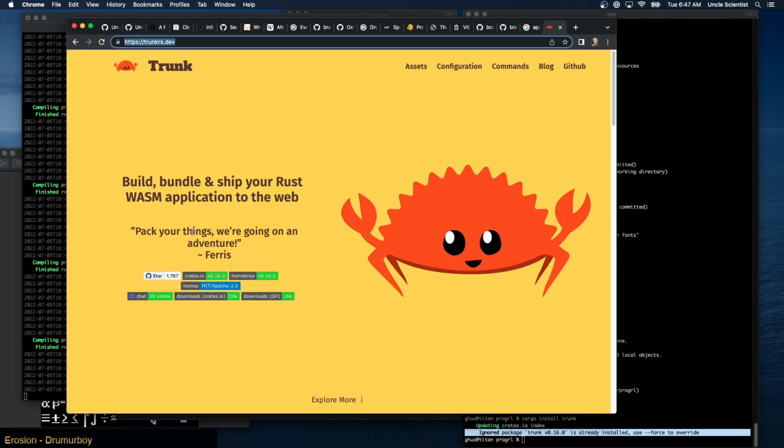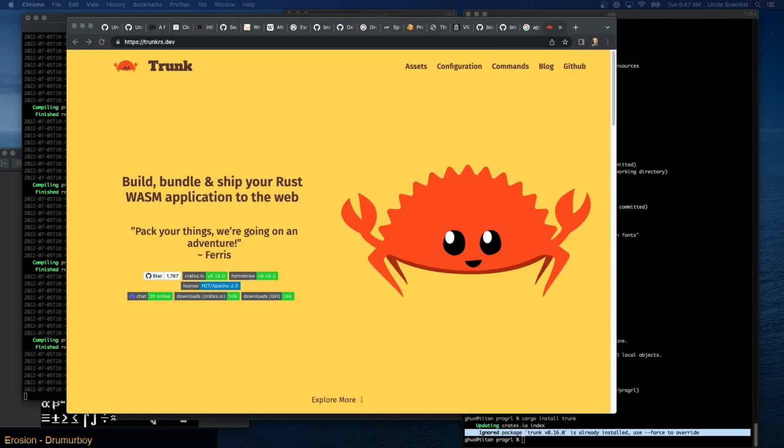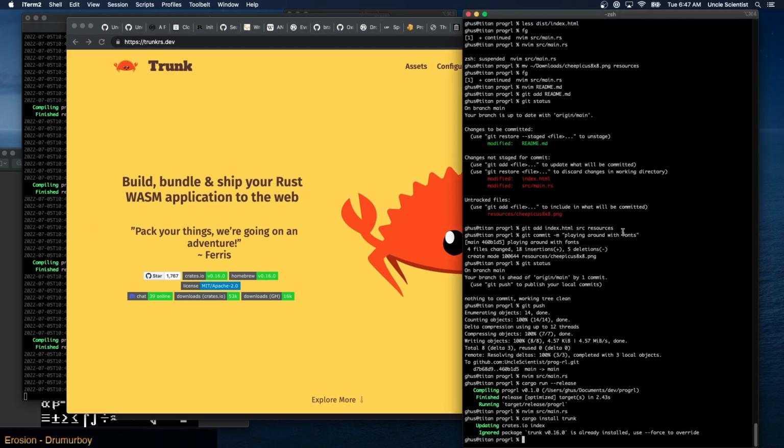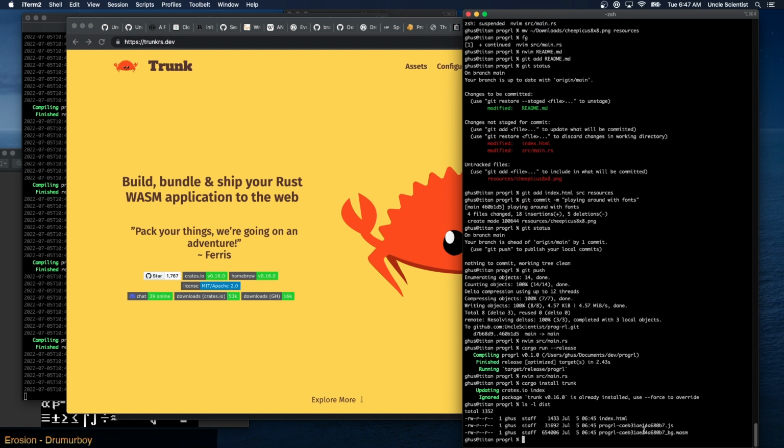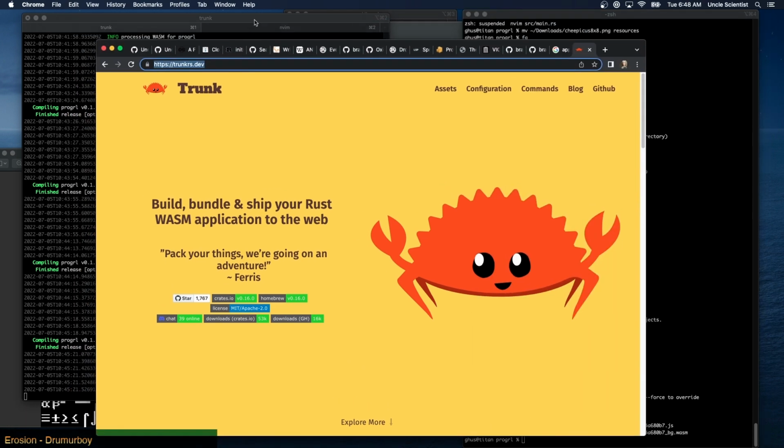Let me throw this in chat, and then you can play around with that. It's just a little neat thing. It builds, bundles, and ships your Rust WASM application to the web. Basically, it just generates this dist directory. So it builds the WASM file for you. It builds an accompanying JavaScript that you need to interface with the WASM, and it takes your index.html and creates its own, as I showed before. And then it just sits there running trunk serve.